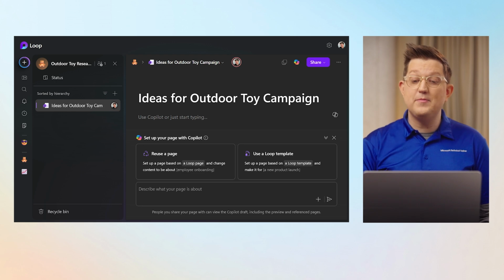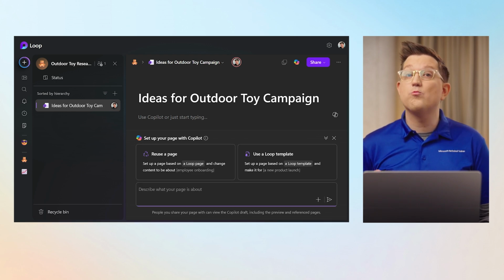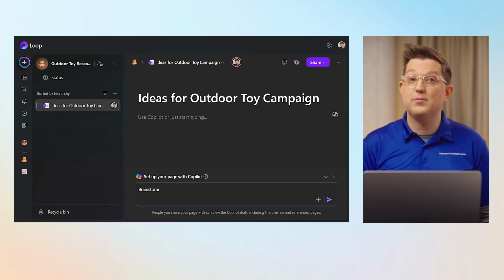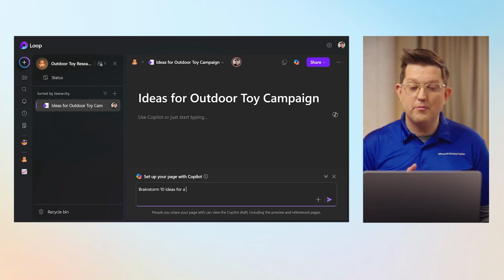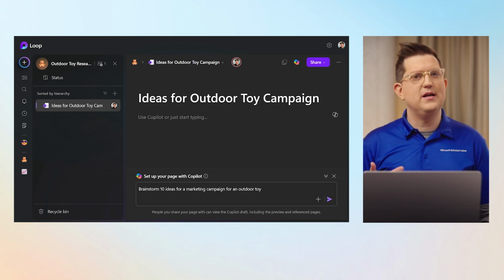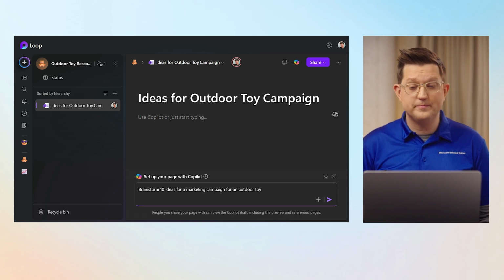There's a couple of pre-built things we can work with, including a whole range of loop templates, but we can also just ask and it will pull in those templates automatically. Let's brainstorm. Brainstorm 10 ideas for a marketing campaign for a new line of outdoor toys. All right, let's get this generated and we'll see what Copilot's come up with for a range of different things that we could potentially do.